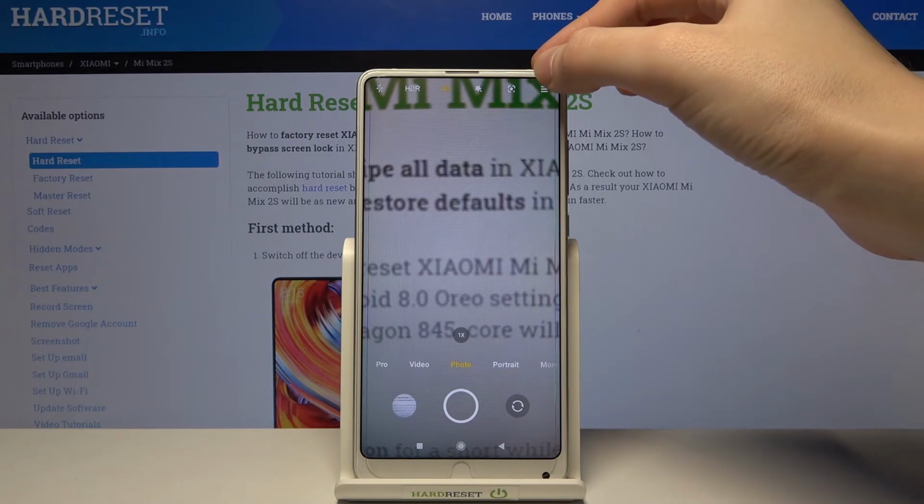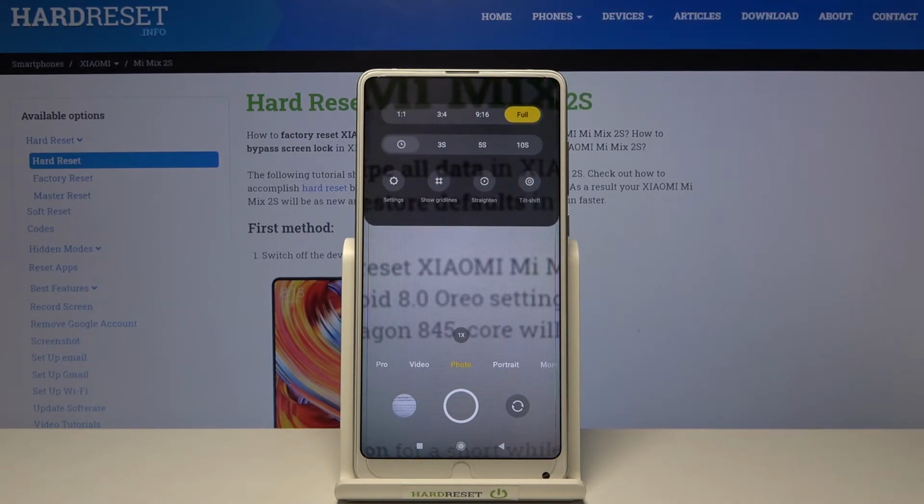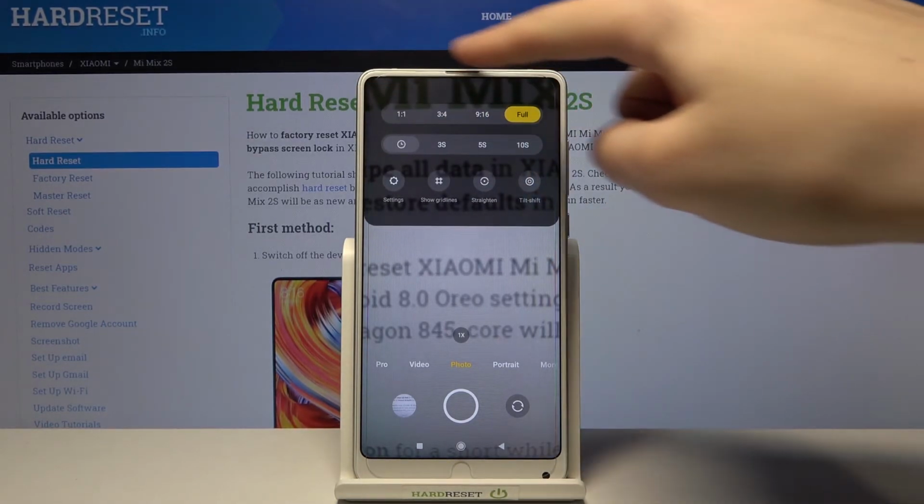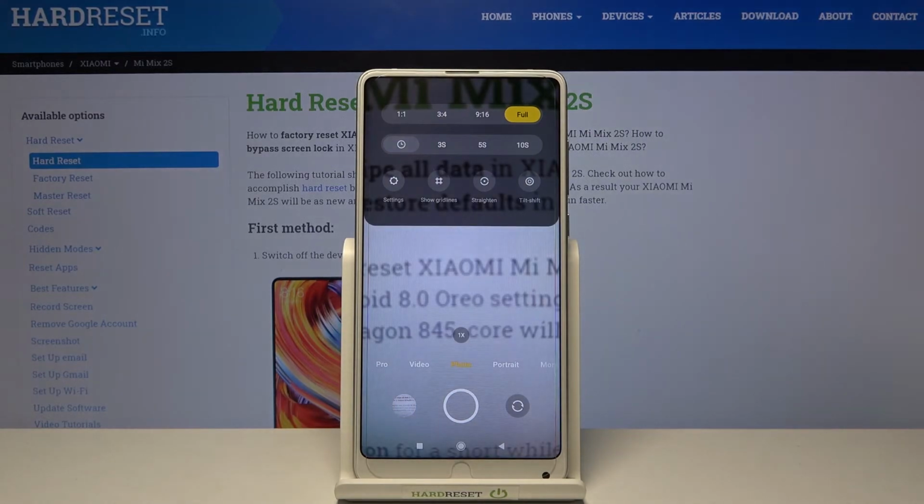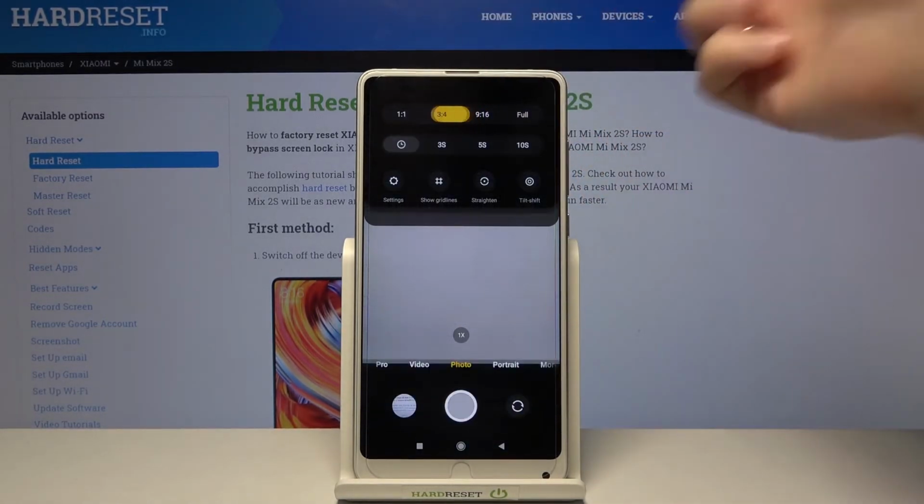And when we pick the right corner button once again, we can of course change this aspect ratio to whatever we need. Now let me go back to 3 and 4, the original one.